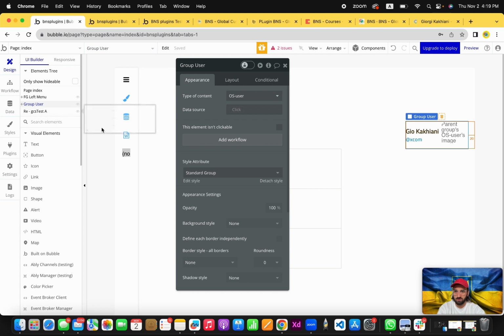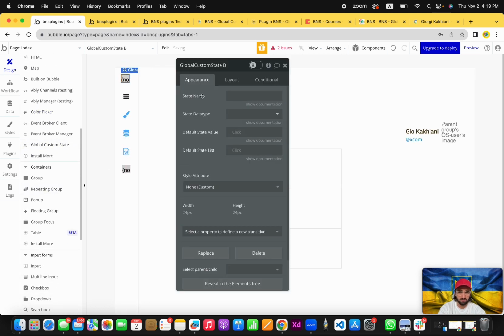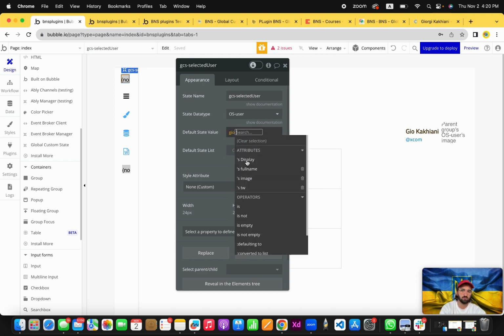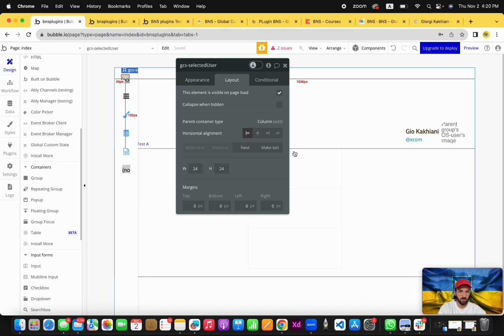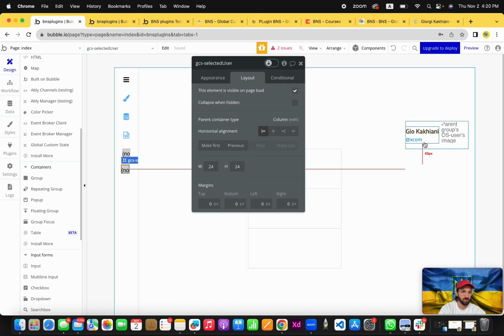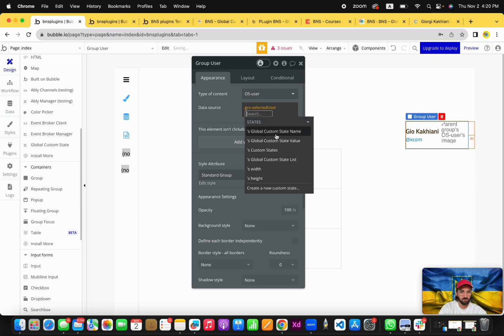What I'm going to do is drop global custom state GCS selected user. I'm going to define the name to be the same. Type would be option set user, default value, let's make it Gio. I'm going to make it last. All right, and I'm going to make a data source to be the selected user's value.